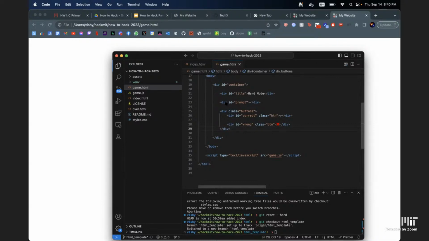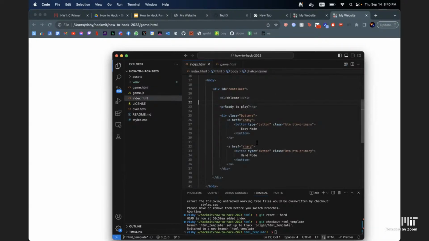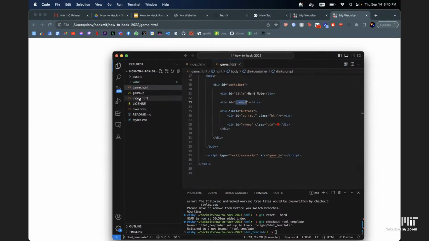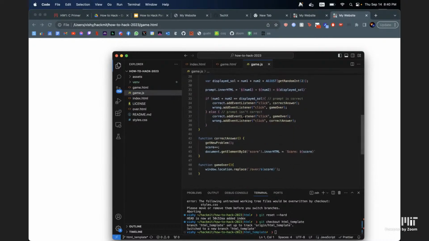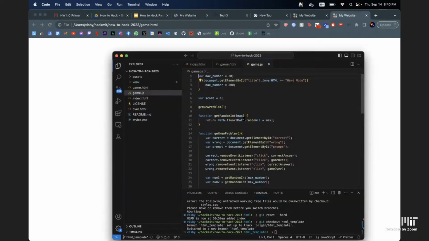So the idea here is we first create a div where our numbers are supposed to go. That's going to be in this div called prompt. Then through JavaScript, I'm going to insert the numbers into this div called prompt with the .innerHTML like we saw before, right? So if you look at the JavaScript file, game.js, we have a bunch of functions here. Basically, how it's going to work is when we first load the page, this JavaScript file will run, right? So the first thing is it calls this getNewProblem function, right?